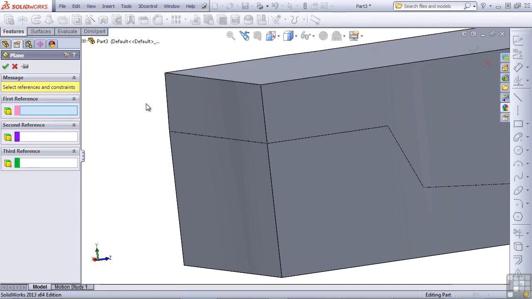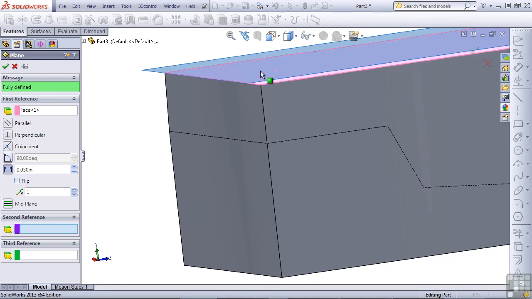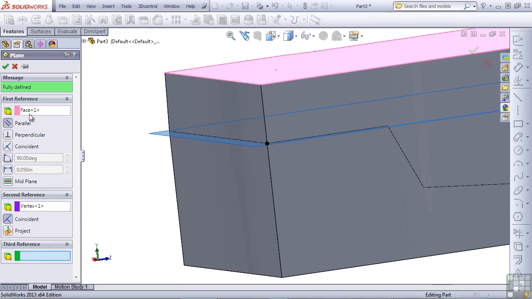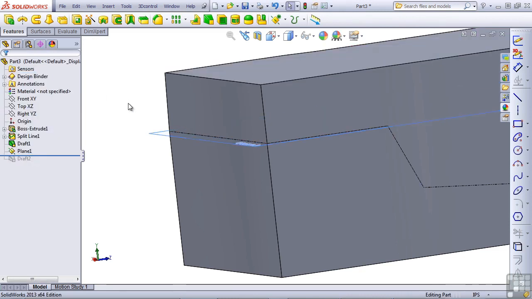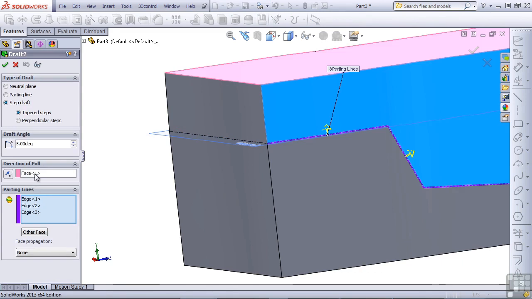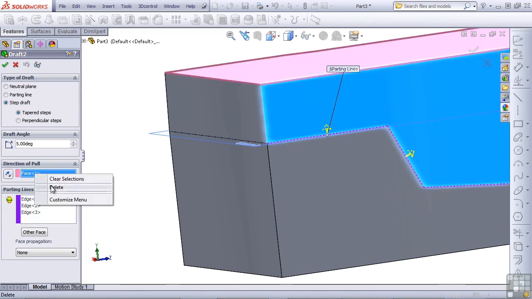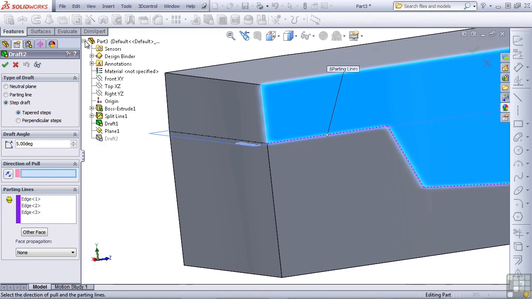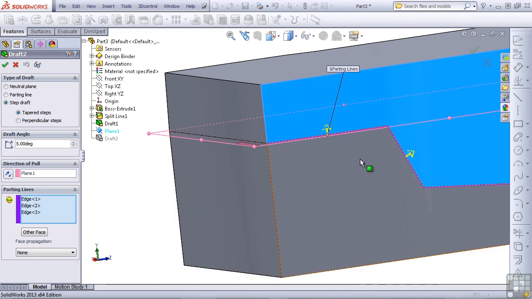We'll look at planes in more detail in a later lesson within this chapter, but I'm going to select the top face and then select this point. So make sure that the first reference is parallel and the second reference is coincident. Okay, now with that plane created, let's roll back draft 2 and edit the feature. In this case, let's get rid of the top face. Let's delete and expand the flyout feature manager. Select plane 1 for the direction of pull.